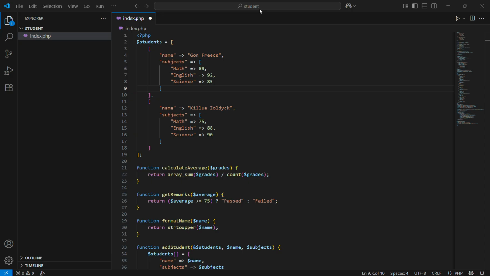Today I'm going to discuss Activity 4 for the midterm, called the Student Grade Book System. First, I'm going to show you the output.